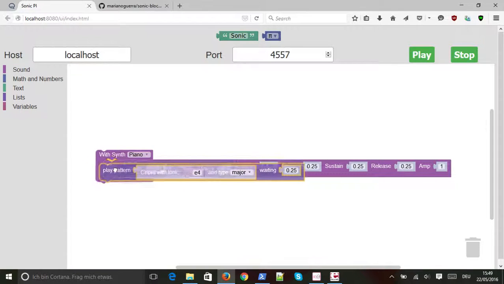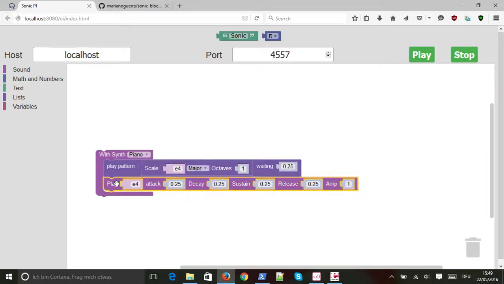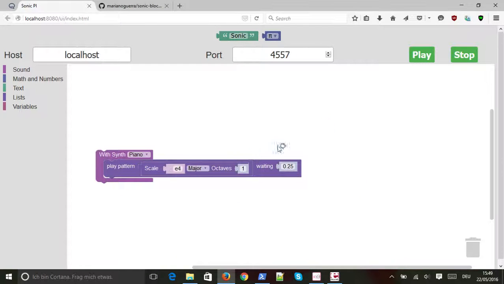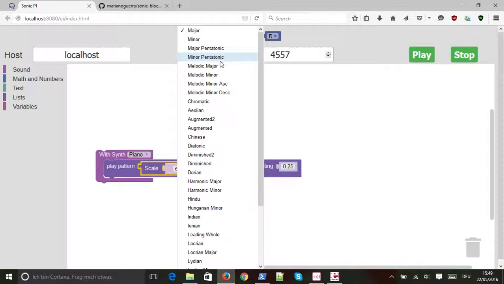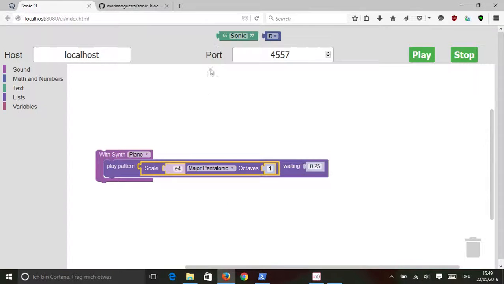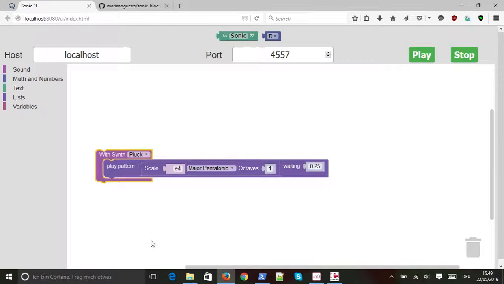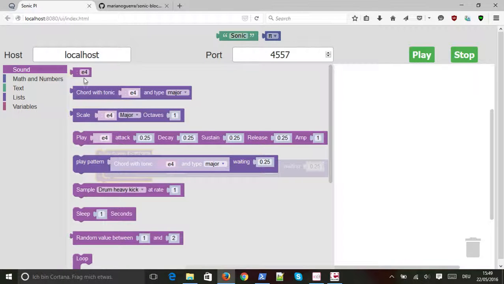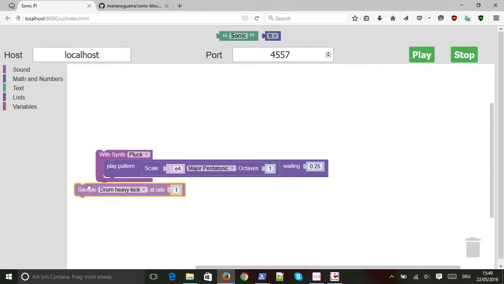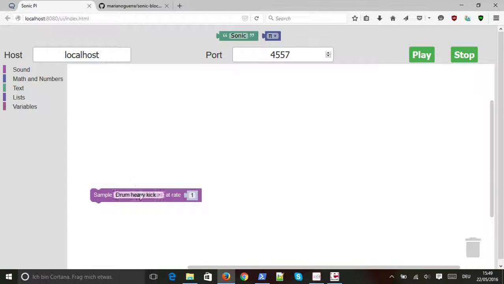And I have play pattern for that. So it will play one after the other, waiting this amount of time. And you can specify, for example, major pentatonic together with pluck, which sounds really Asian. Whoops, there was a bleep there. And so we have chords, we have notes, we have scales, play pattern. We have all the samples also, which are a lot.